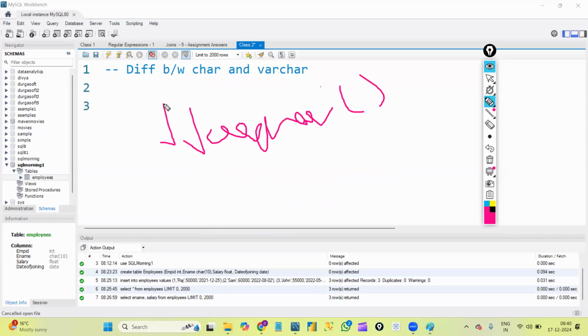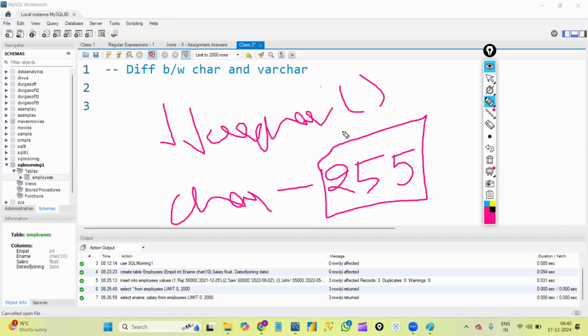So that is a major difference. And one more thing, in char, we can store up to 255 bytes of memory only. That is, up to 255 characters of data only I can store in char. Whenever I'm going to store more than that, we need to use varchar only.